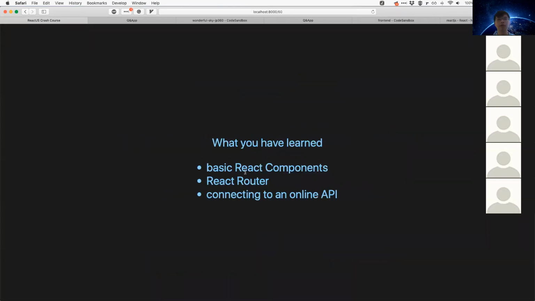So basically what I have learned here is how basic React components work, some of the core principles of React. How do you go about adding navigation using the React router? That was a bit touch and go, but that's pretty much the common pattern that you'd use. And then the last bit is how would you go about making GET and POST requests to an online API?